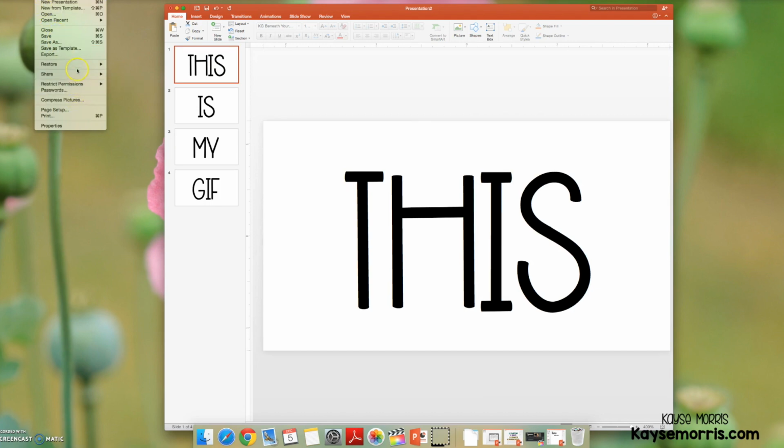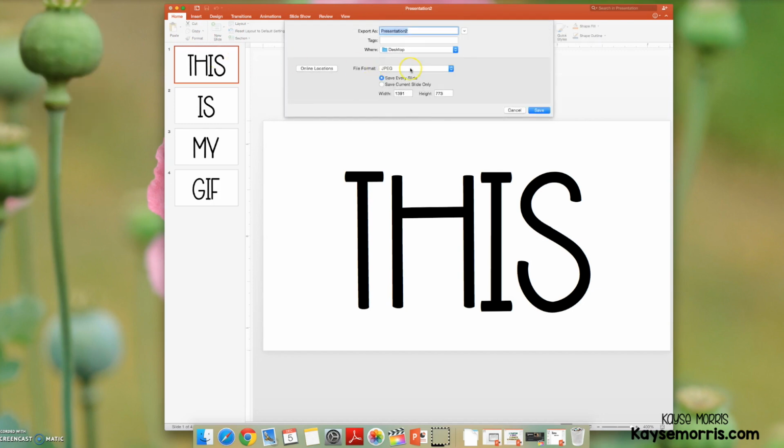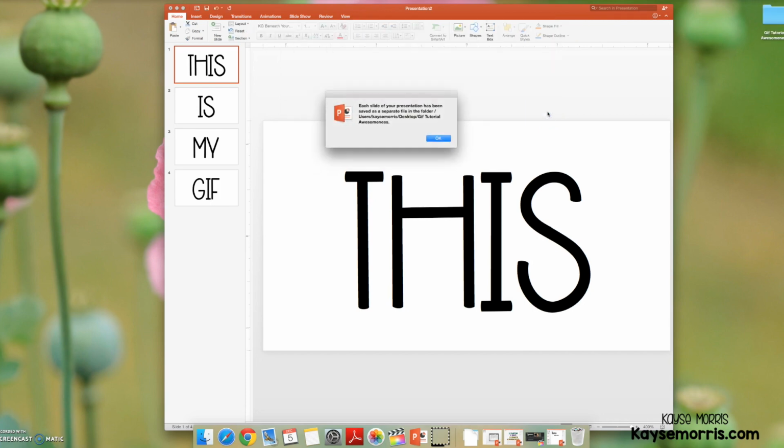All right, in PowerPoint 2016, you're going to click export. On all the other ones, you'll hit save as pictures, and then you'll hit the drop down and always remember to save it as the pretty picture, the PNG. And we're just gonna rename it GIF Tutorial Awesomeness, because it really is. All right, then we're gonna save it to our desktop. That's just where I normally save things that I'm currently working on to make life a little bit easier. Hit okay, and it's time to get this show on the road.